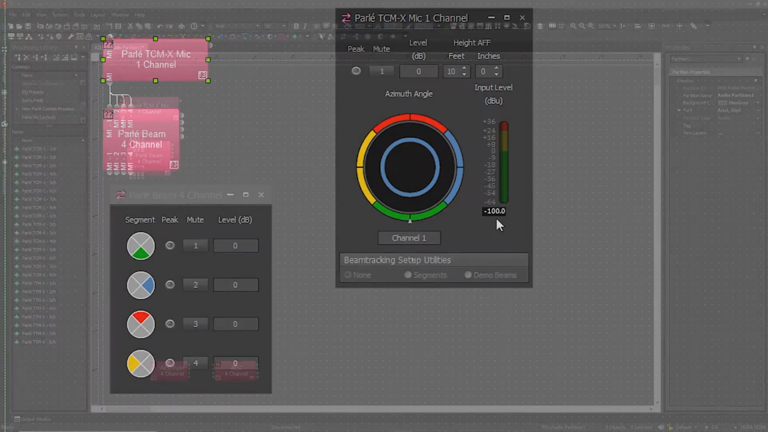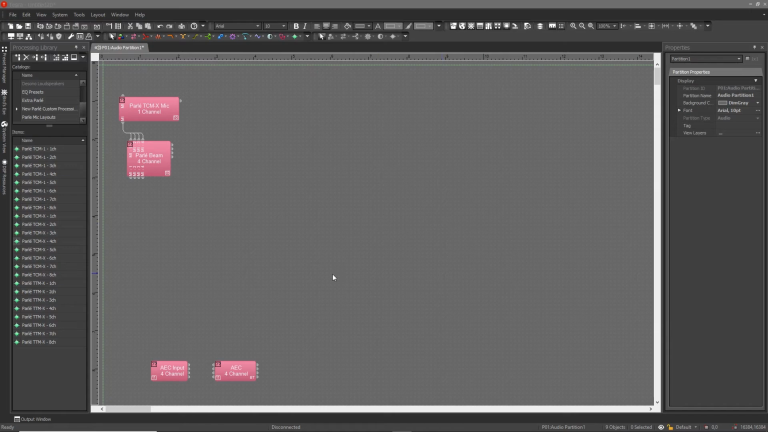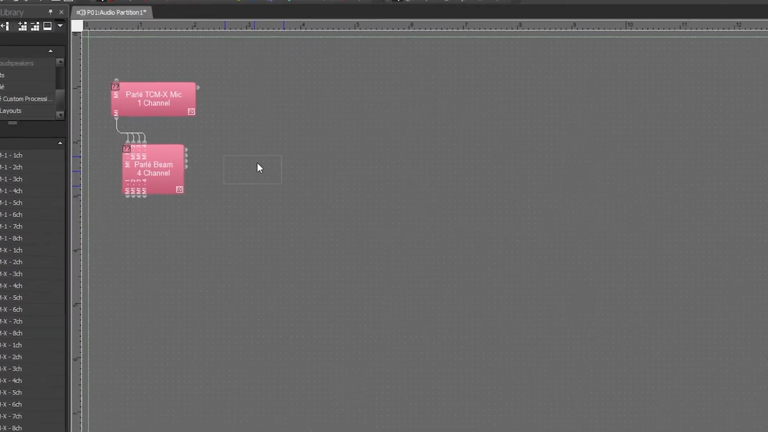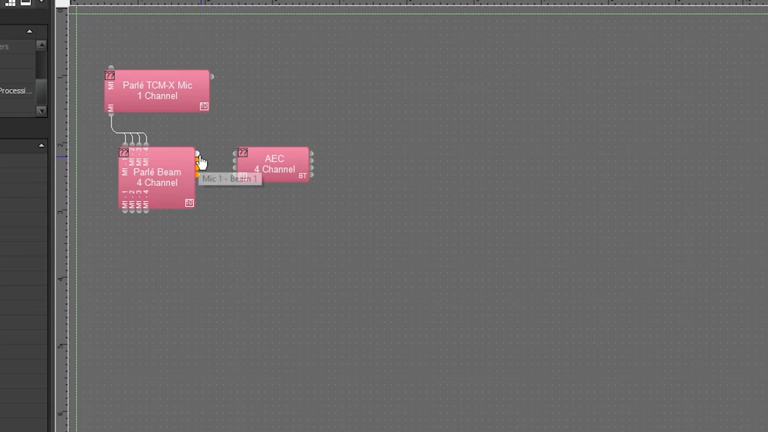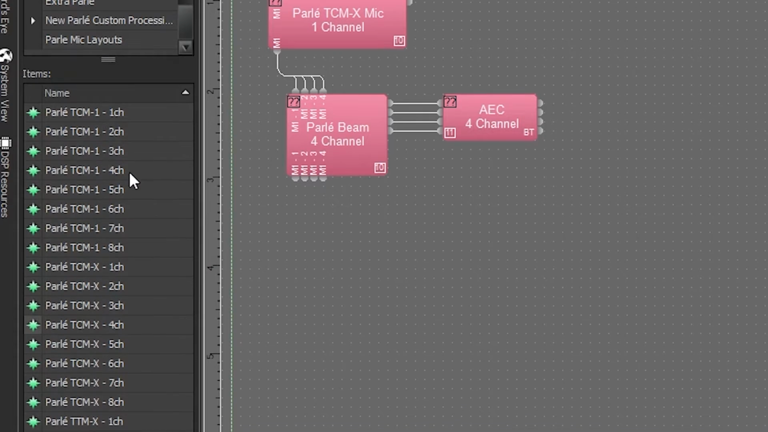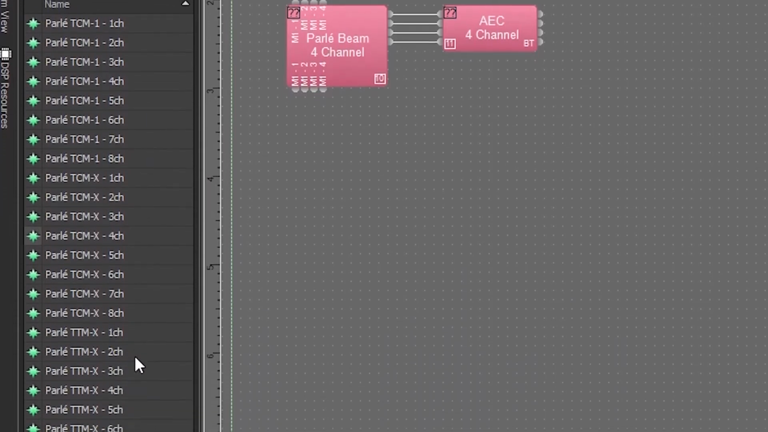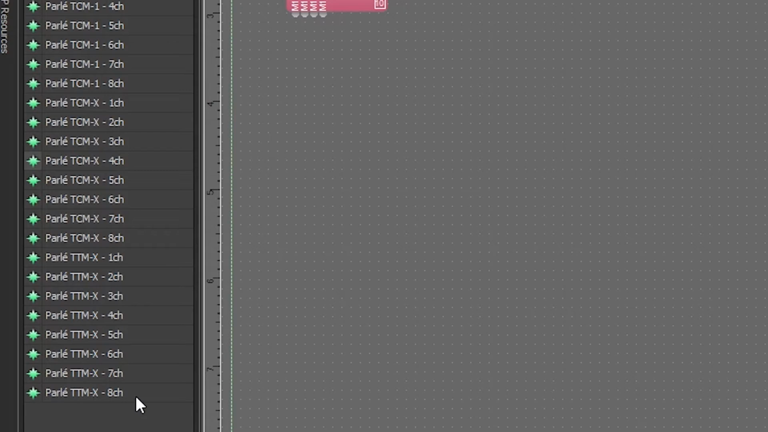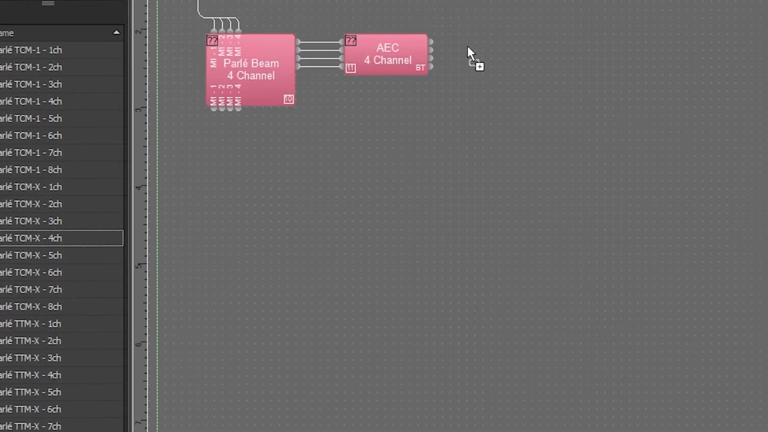When using the beam output block in a conferencing application, remember that the beams still need to pass through AEC processing for acoustic echo cancellation. The Parlé processing block we talked about last video is not compatible with the beam output block, so we've put together a new Parlé custom processing catalog to mix multiple beams together like the processing block.